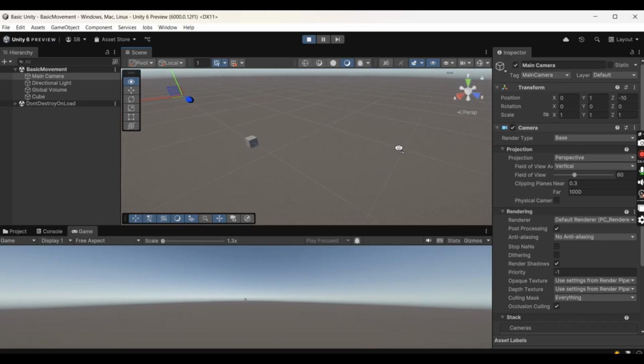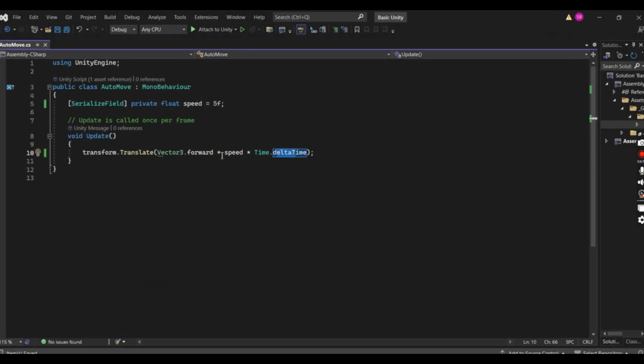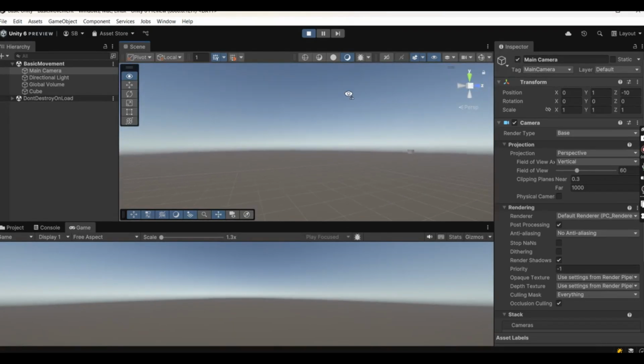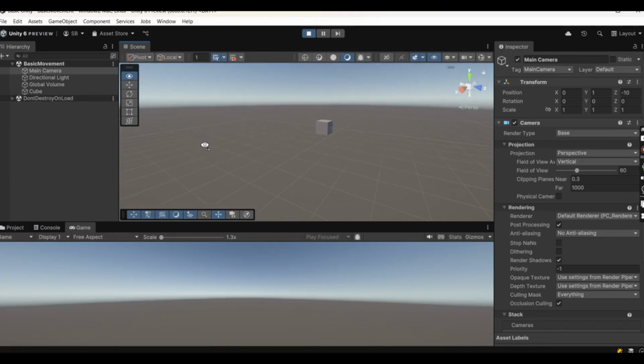This is because of that move function. It will move automatically forward. If you give backward here, then it will move backward. If you want to give any other direction as specified by Unity, it will move according to that. So this is the movement part in Unity. Now the cube is moving automatically. See.